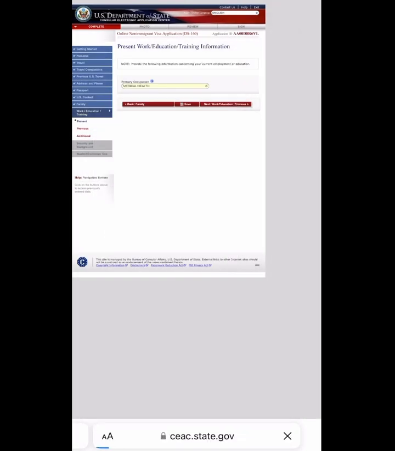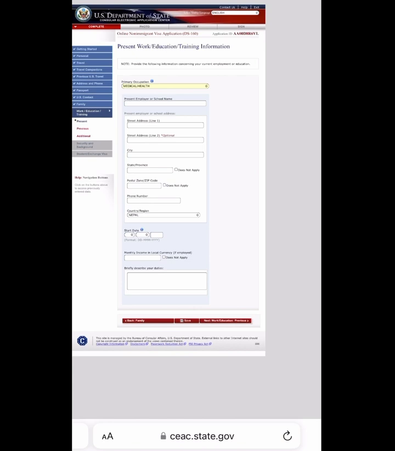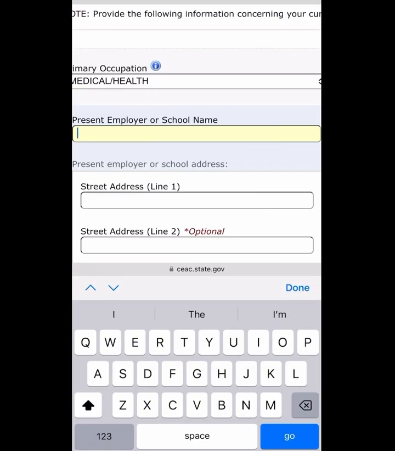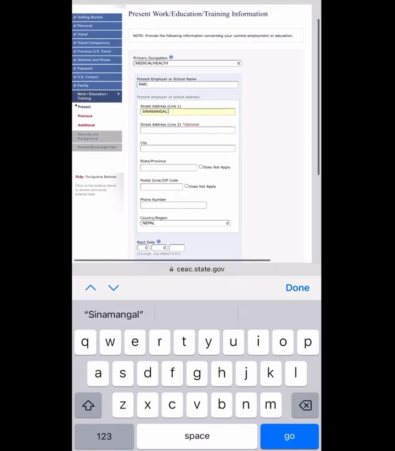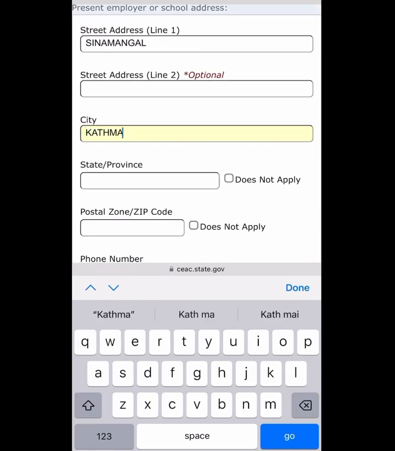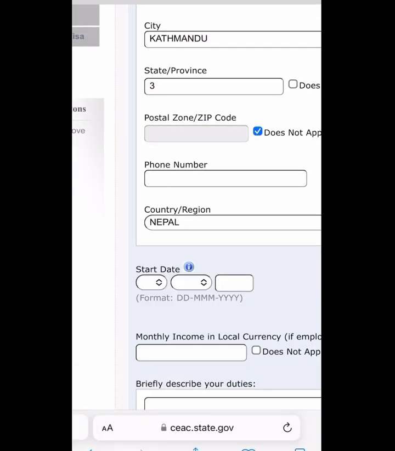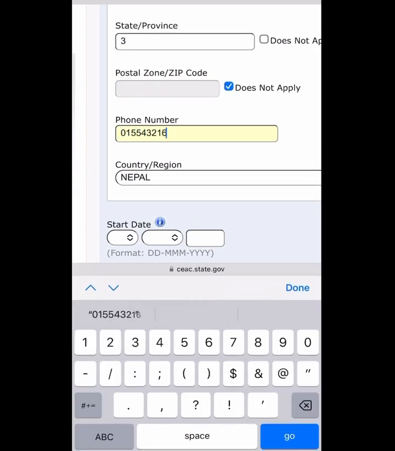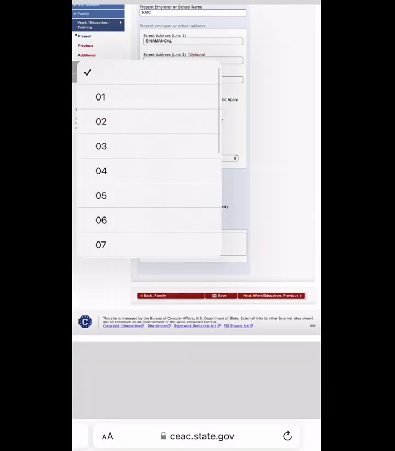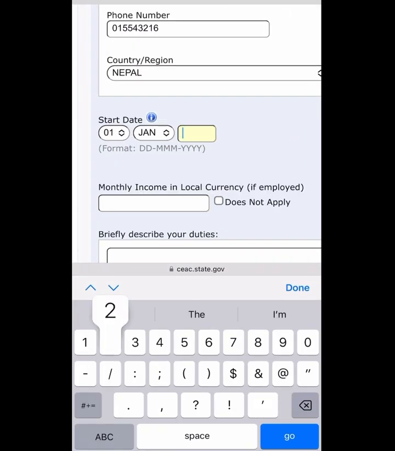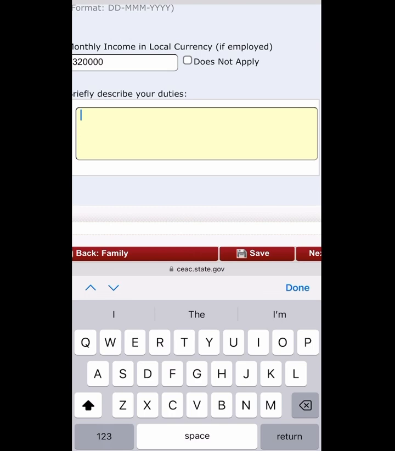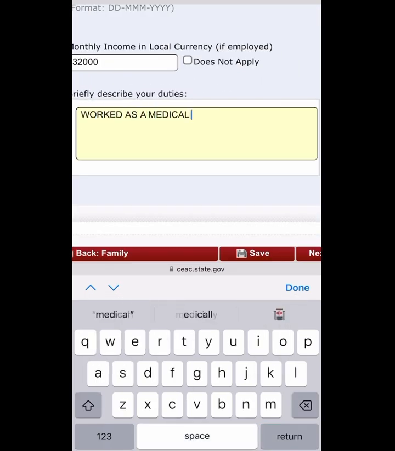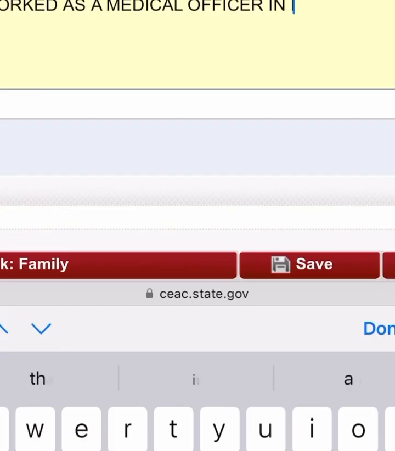Next is regarding your work. If you are currently employed, fill those details. Write the address of your workplace, the phone number, the date you joined, and the monthly income in local currency. Also, briefly describe your duties. Whatever I've filled is just an example. Please ensure that you fill correctly.